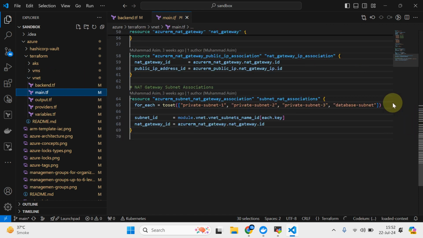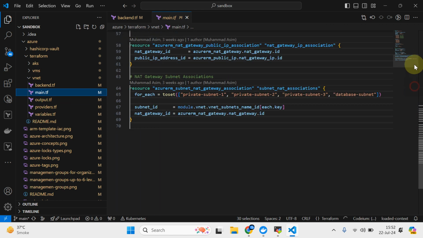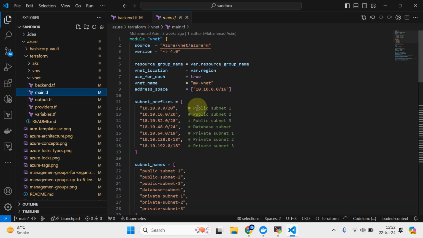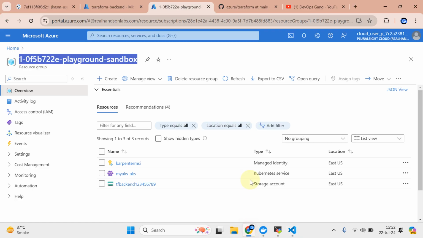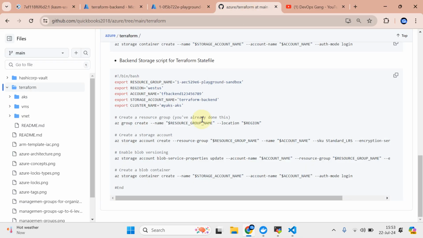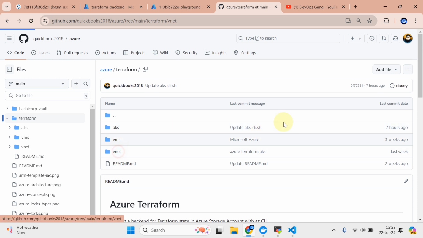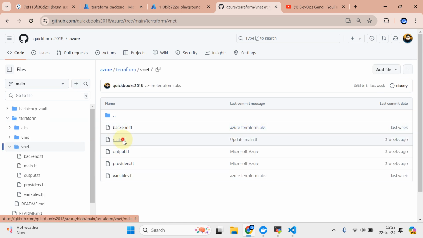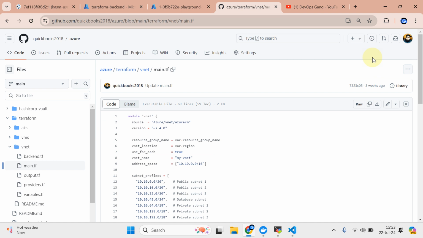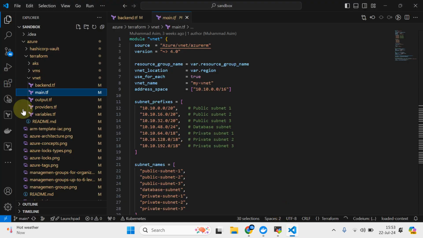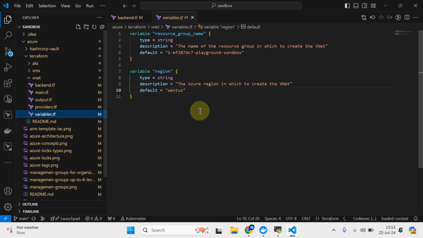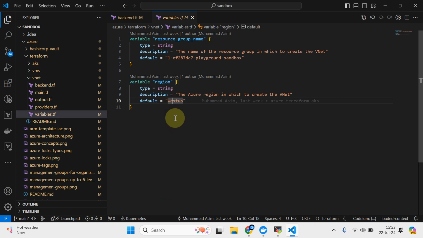So let me go to the top. In fact, this stuff I'm going to show you from here. We are going to set up multiple subnets here, right? So if you open the main.tf, you also need to make sure you update the variables.tf. For instance, the region is this one.